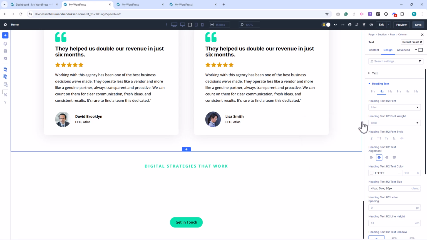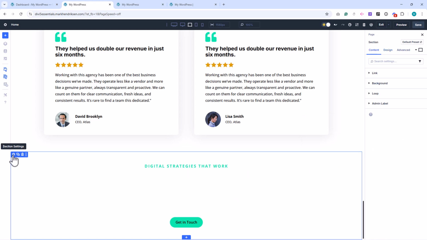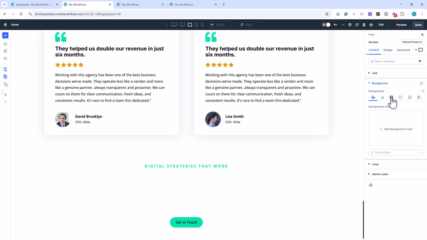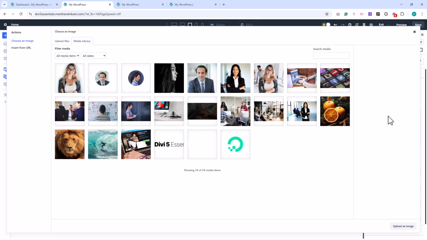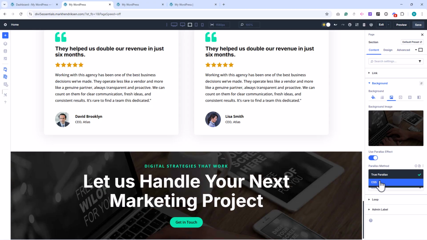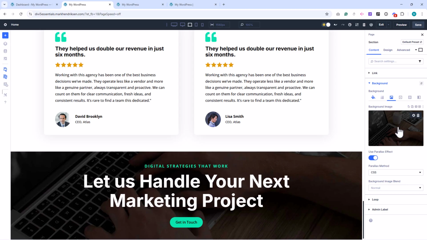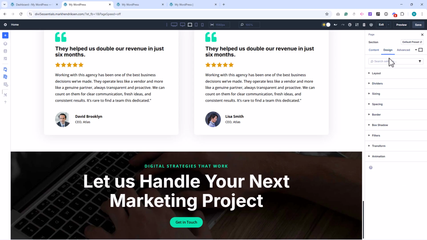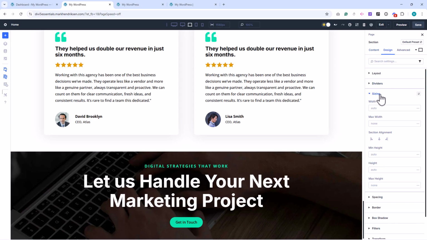Next, let's add the parallax background itself. Open the section settings, go to the Background tab, and choose the image with an overlay. Enable the parallax effect and set the method to CSS for a smooth scroll. To make this a full screen section, go to the Design tab, open Sizing, and set the height to 100 VH.